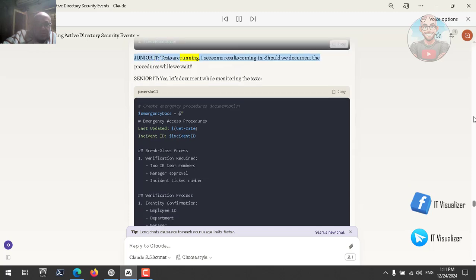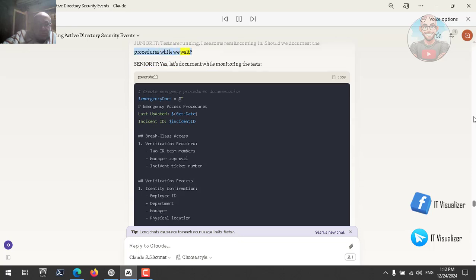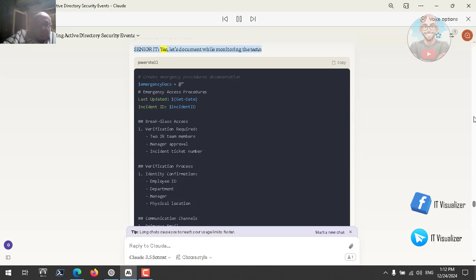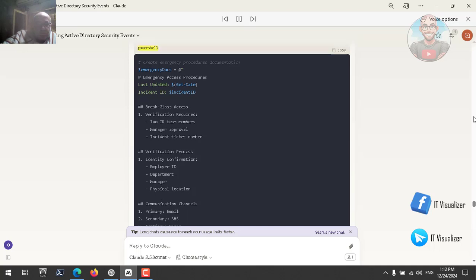Junior IT: Tests are running. I see some results coming in. Should we document the procedures while we wait? Senior IT: Yes, let's document while monitoring the tests. PowerShell.